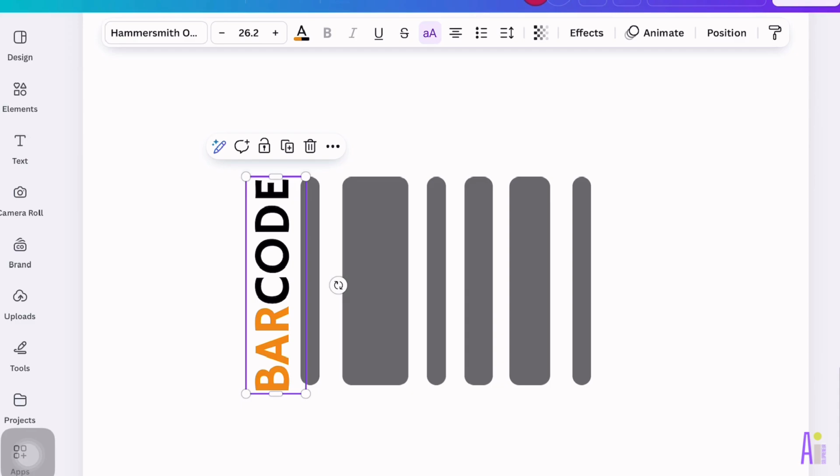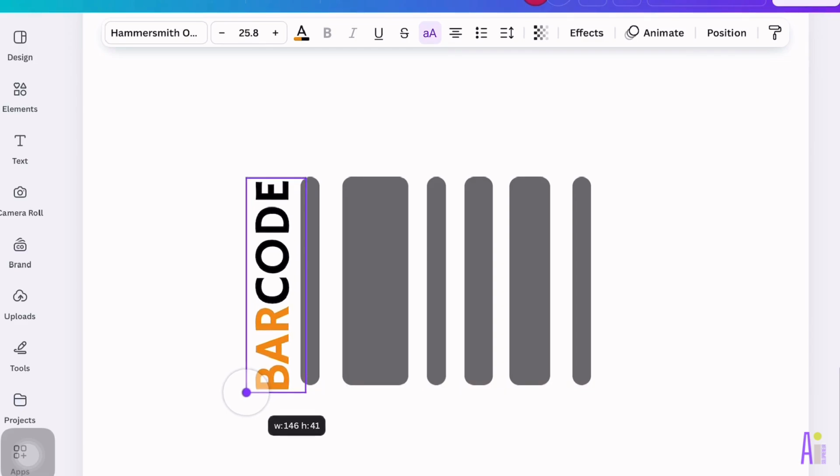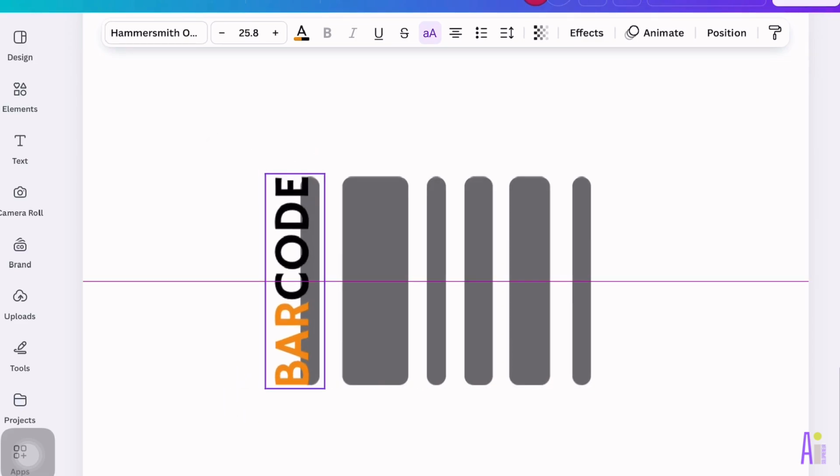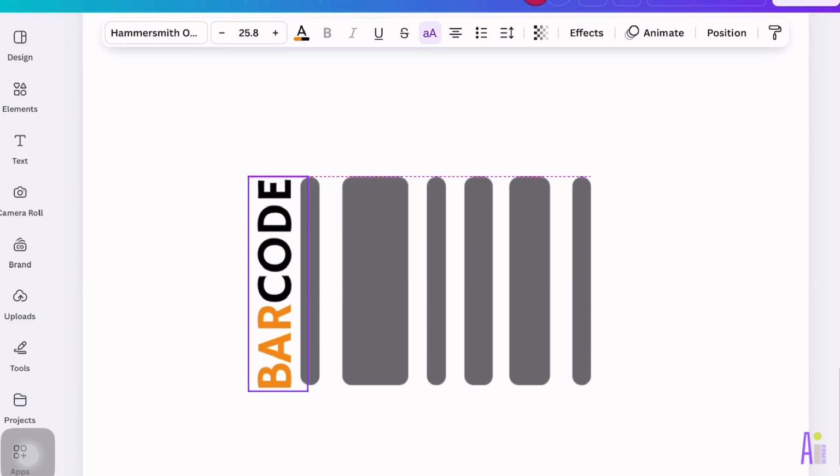But for now, this is something that I want to do on purpose. I want to make the name barcode sideways, so I'm going to give this a vertical alignment on the side of the icon. The icon in itself is just going to be the graphic.